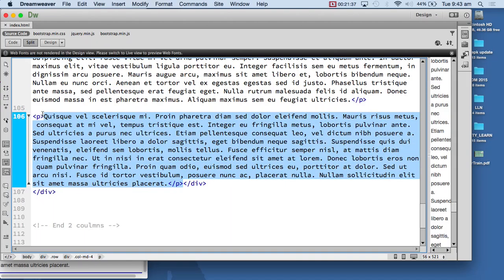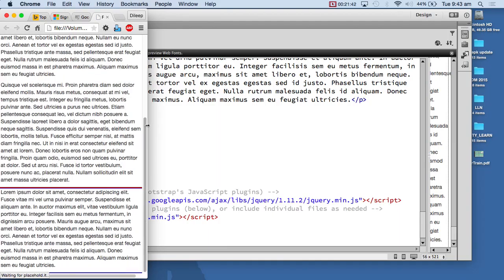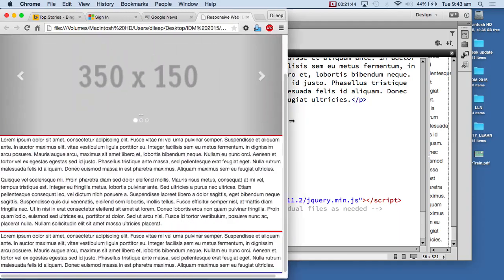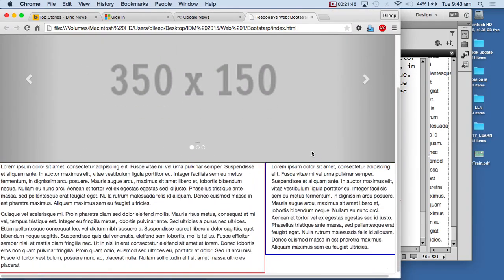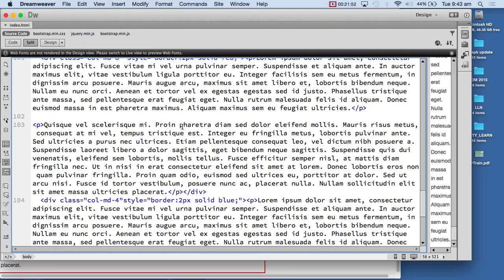I'll just make them very small. I'll make one of them very small. And there you can see they stack side by side, no problem. Quite easily you can make several columns. Let me make one more.